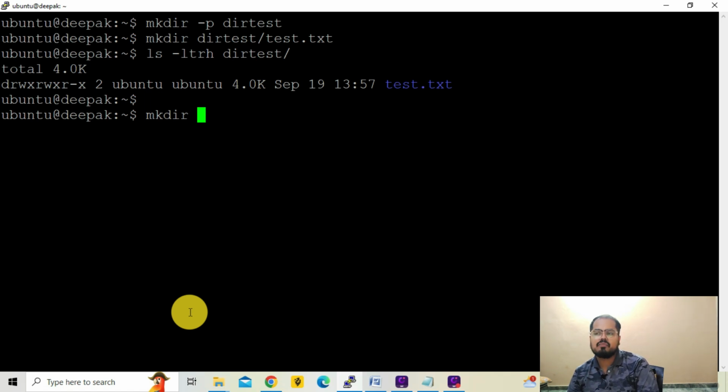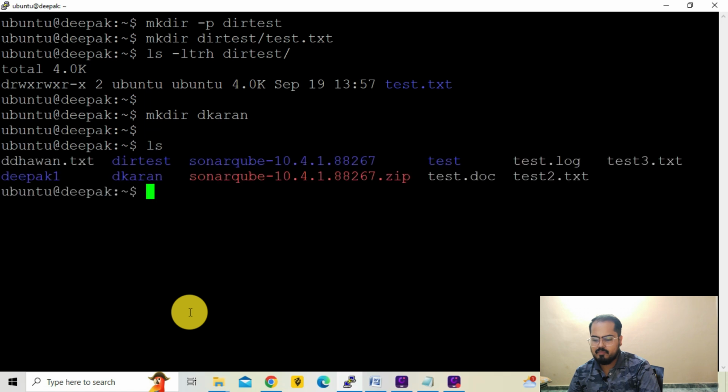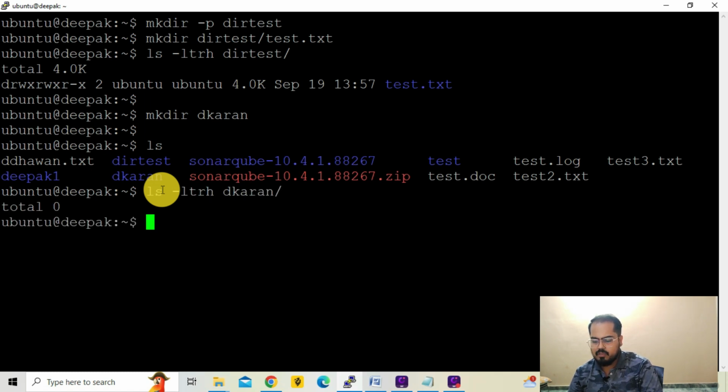rmdir, which stands for remove directory. Okay, current. Okay, we have this directory now, which is an empty one. If you see, you have 0 files or directories present inside this current, right?